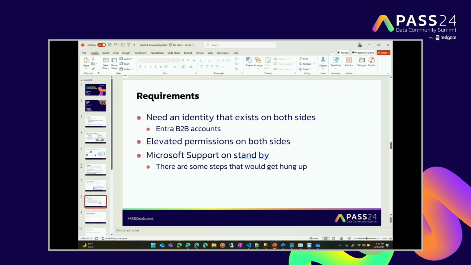I guess a quick question on that. B2B accounts or guest accounts, do you guys understand what that is on Azure AD? Great. So I can use my one identity across both tenants. That was a necessity because essentially this process I'm going to execute, I need to exist on both sides, and I need to have permissions on both sides to be able to do this type of operation. So it is elevated permissions.